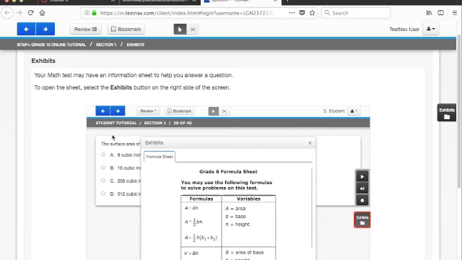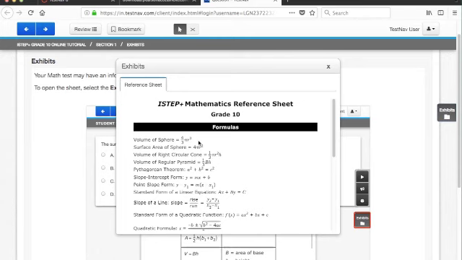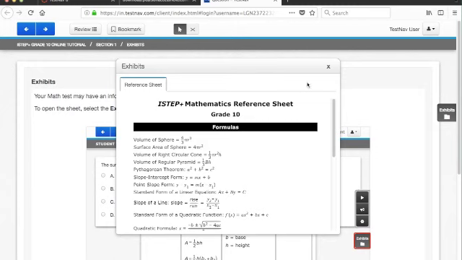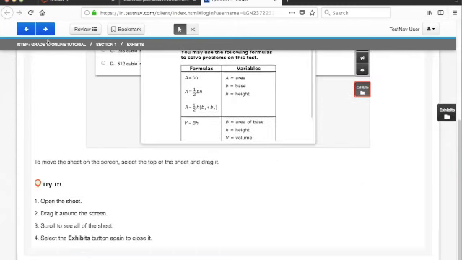Okay, we also have a formula sheet for the math portion of our test that's over here on the right, and it says exhibits. If you click on this, this will open up and provide the formulas that you're allowed to have access to during the test. There's an X up here that you can click to close out of it.